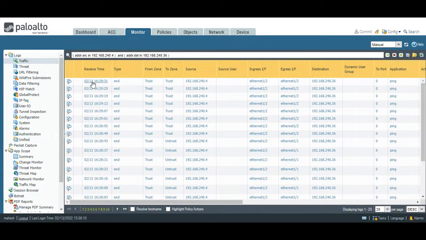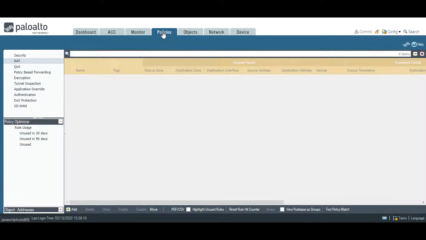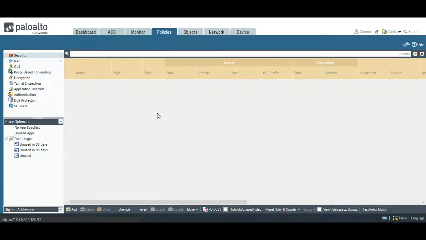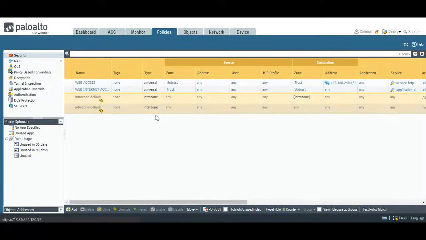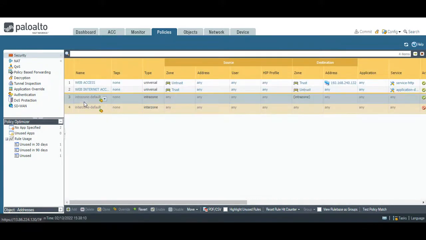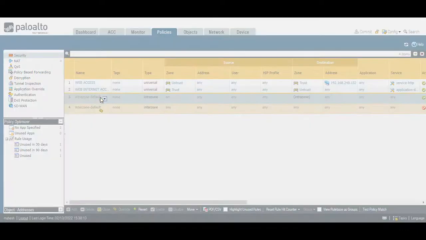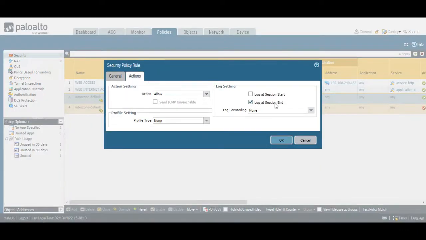Here, now it's trust to trust, but let me go to the policies, because I just want to check my logging in the interzone default. Let me check whether I have already enabled it. I have already enabled log at session end. In order to get the logs visible in the log window, you have to enable this, because by default this is not enabled. I think in the previous demonstration I enabled it, so now it's fine.